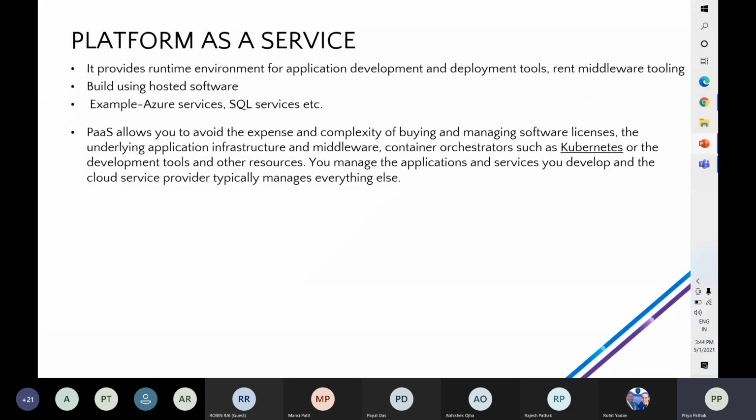Now let's talk about our second service model, that is PaaS, platform as a service. So this cloud service model is a managed hosting environment. The cloud provider manages the virtual machines and networking resources, and the cloud tenant deploys their application into the managed hosting environment. Platform as a service provides a runtime environment for your application development and development tools. It is built using hosted software. And common examples for platform as a service are Azure services, SQL services, etc.